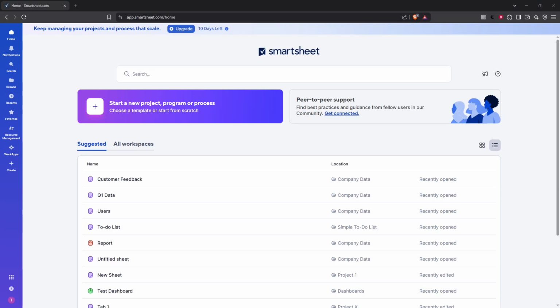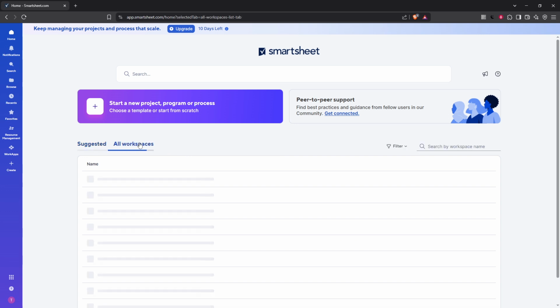In today's video, I'm going to teach you how to get your Smartsheet ID. Whether you're new to Smartsheet or just need a little refresher, this step-by-step guide will ensure you can easily locate your Smartsheet ID. Now let's get started.